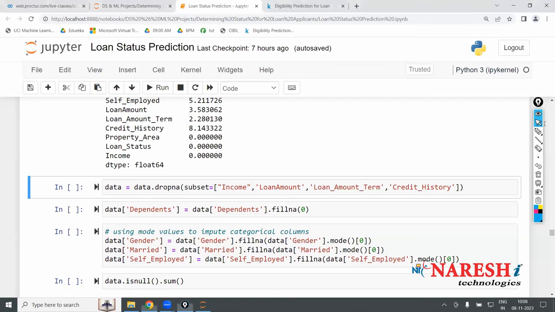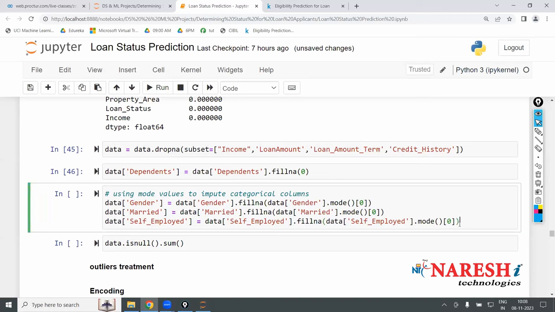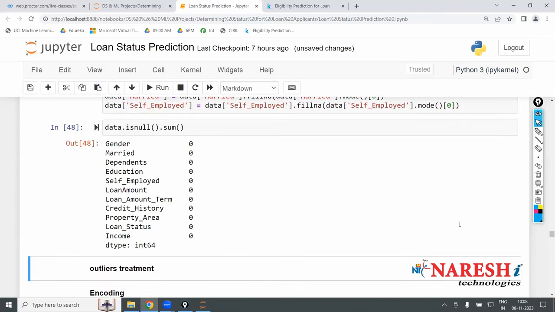Okay. So here I'm going to drop the missing values related to these particular columns. And number of dependents. The person who has not filled in the number of dependents, what is the meaning of that? He has not given how many dependents there are. The person has not given the answer. What is the meaning of that? No dependents. There are no dependents. So it is simply zero. Zero dependents. He has not given the answer. And similarly, coming to gender, married and self-employed, I'm going to replace these with the mode. And now all the missing values have been treated. The missing values were treated in this way.